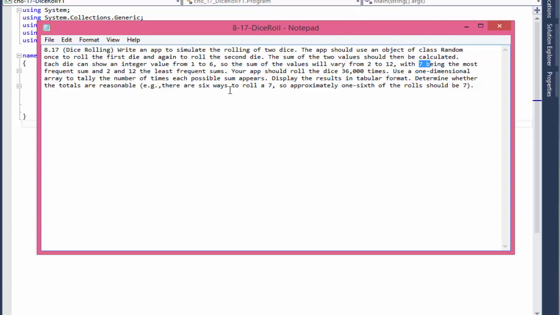In other words, if let's say there are 6 ways to roll 7, like I said, then approximately 1/6 of the rolls should be 7. Alright, in other words, we will kind of try to figure out if the random is truly random.